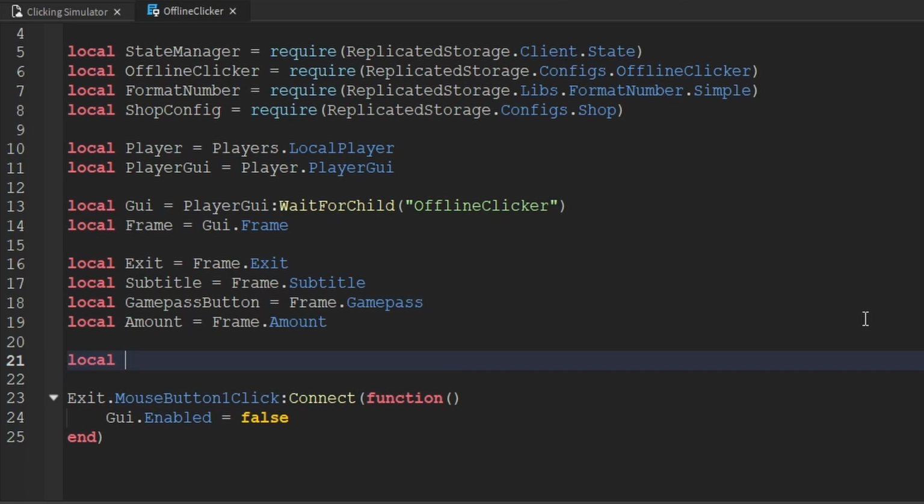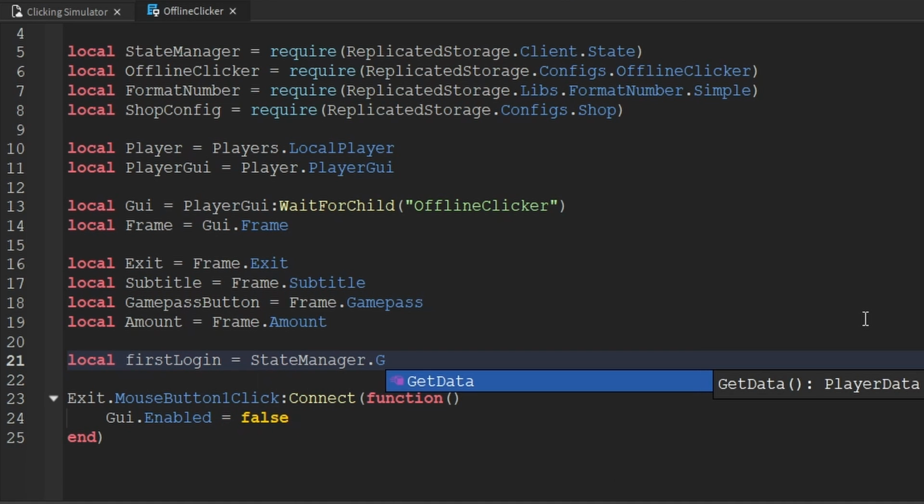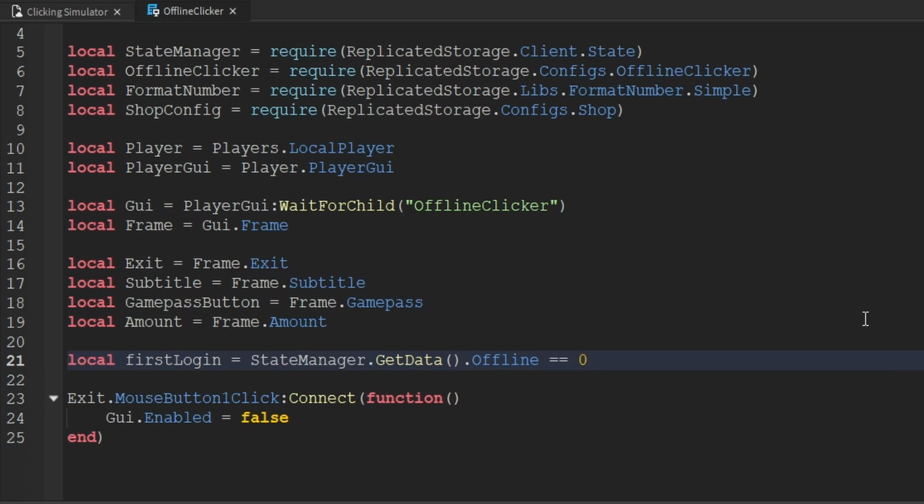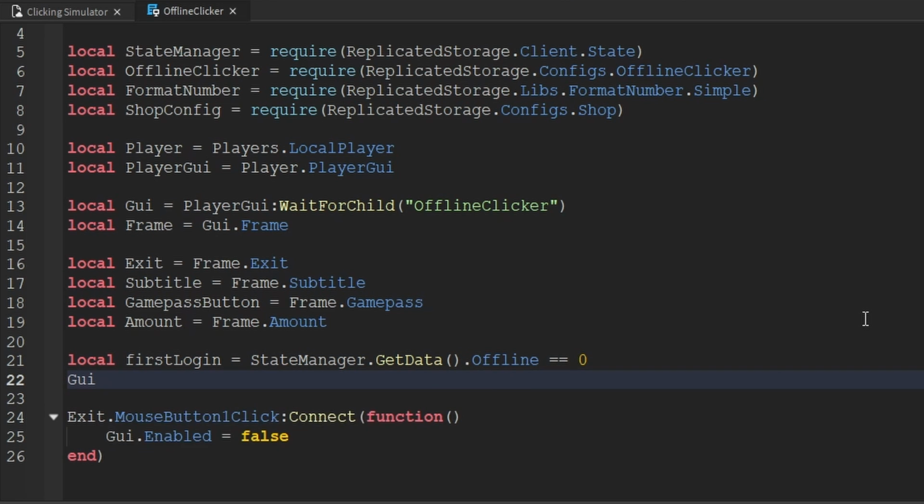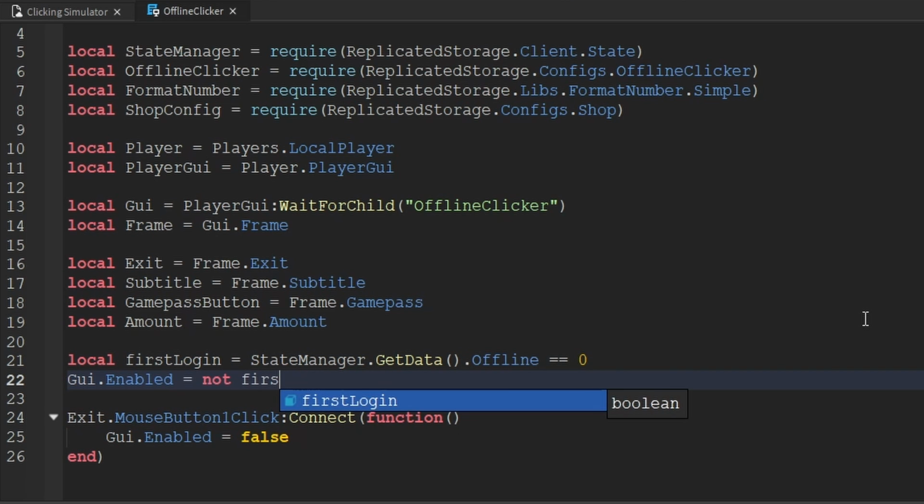So similar to how we did on the server side, let's go ahead and create a variable called first login, which is going to be equal to the state manager.getData.offline. And if the value of that equals 0, then what we're going to do is say GUI.enabled equals not first login. So if the player is logging in for the first time, then the GUI will not be enabled. Otherwise, the GUI will be enabled every time the player logs in.